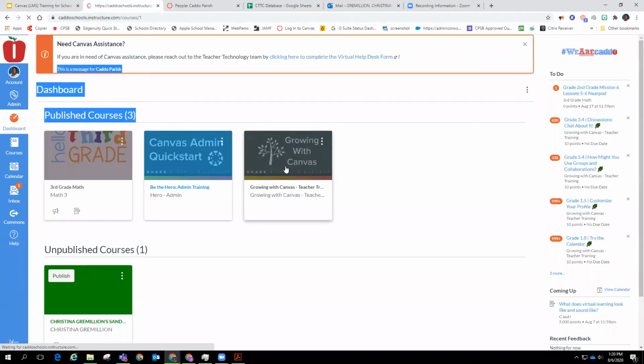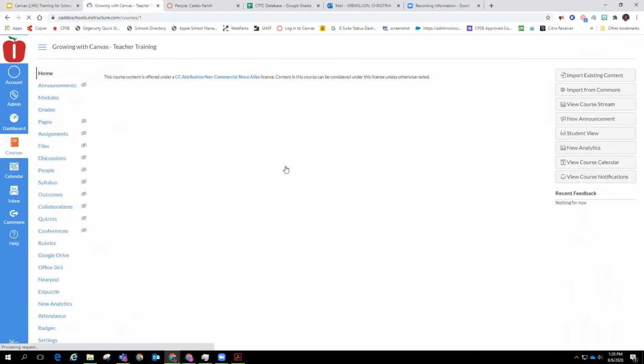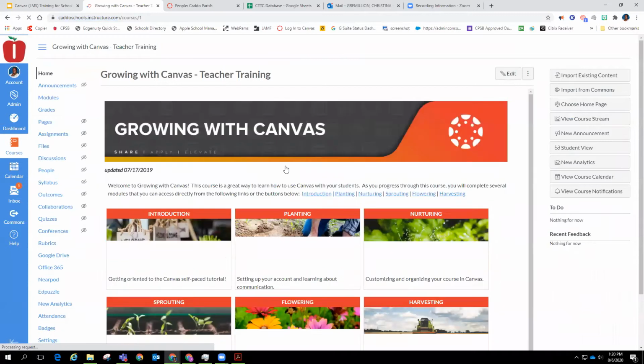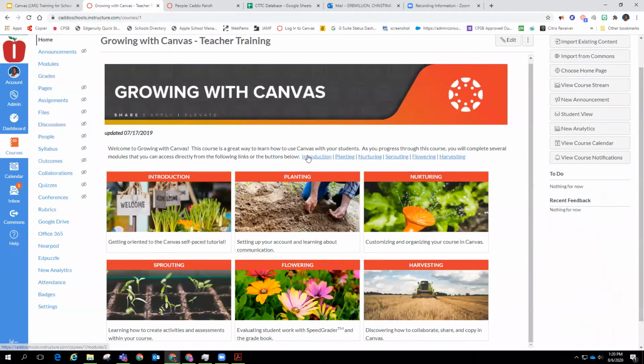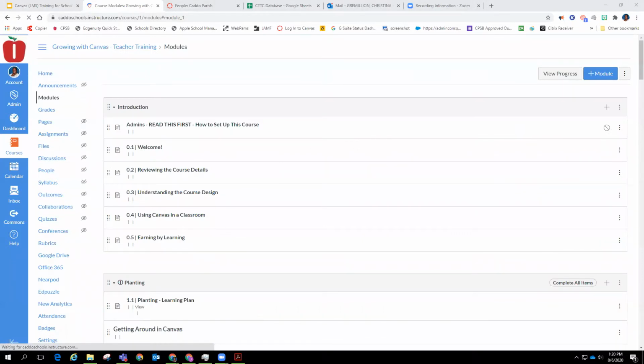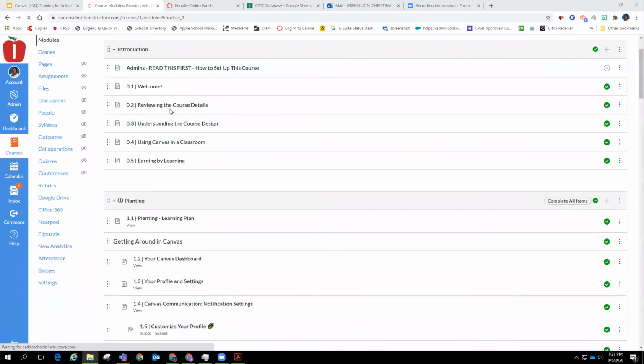We're going into the Growing with Canvas course, and you'll see the pictures that describe the theme that I was talking about. You can click and go into what we call the modules here, or you can click the pictures and go into the modules there. Pictures or words, all right? Let's go into the introduction because there are some pieces there that I want to go over with you. We're going to go into the reviewing the course details.